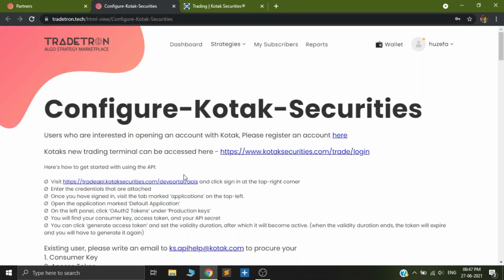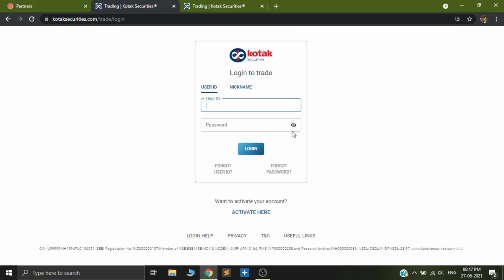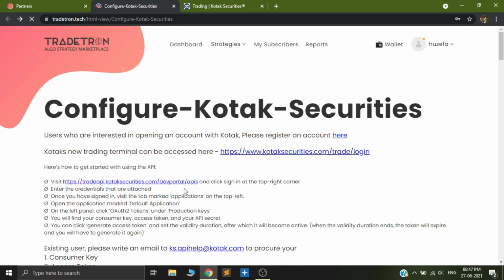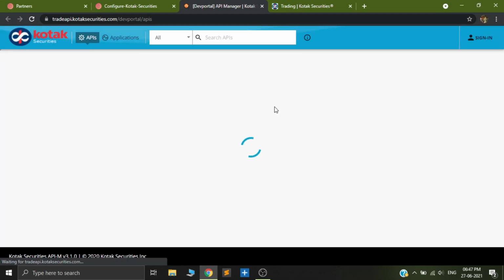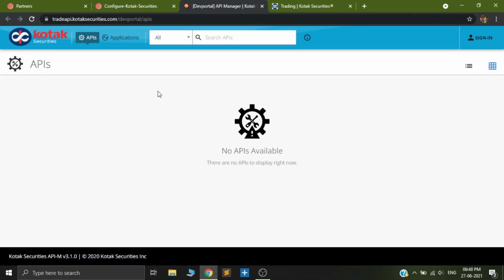After clicking on the setup instructions, you will see two links that appear. One is for Kotak Securities. This link should be quite familiar to you. This is your normal login page onto the Kotak Securities portal. There is another link that we have shared, which is for the developer portal, so for the API development. In order to link Tradetron, you need to go to this website that they have made.